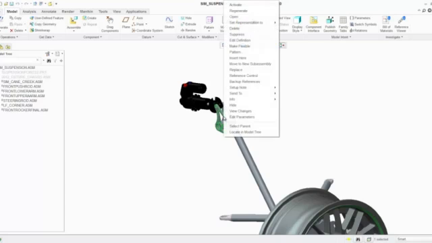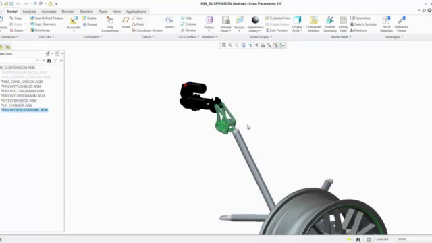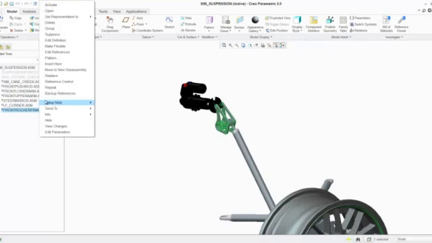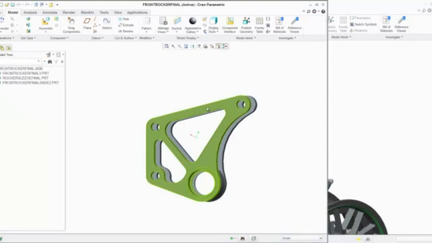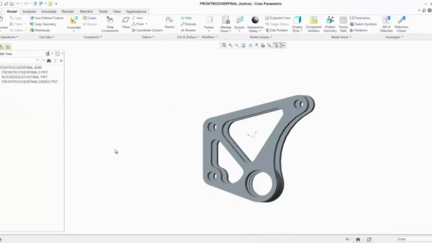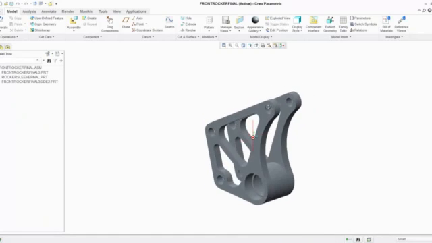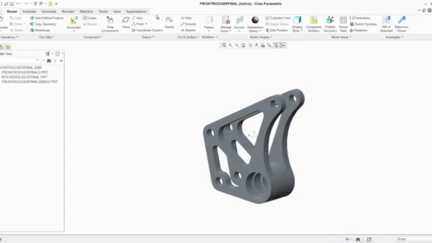Now what I'm going to do is apply those to that model, and open up that bracket independently. So you can see here now I've isolated that component. One of the things I'm going to do is jump into Creo Simulate and allow myself to perform that analysis.